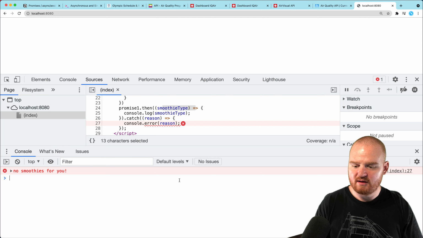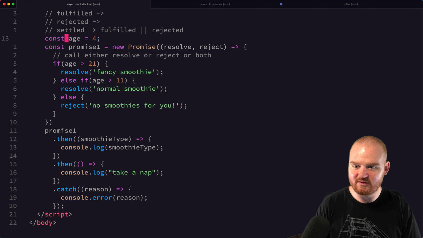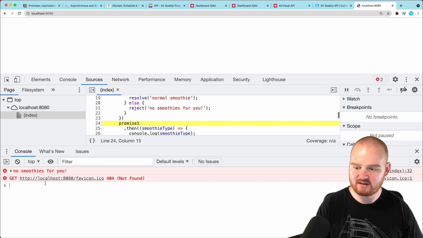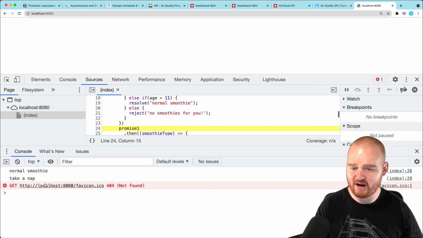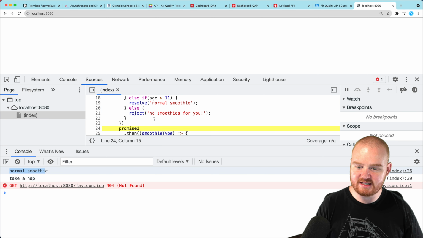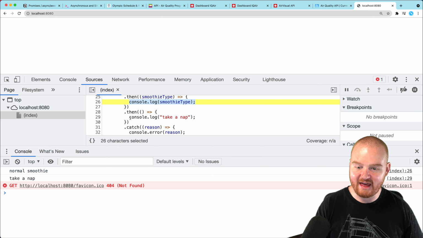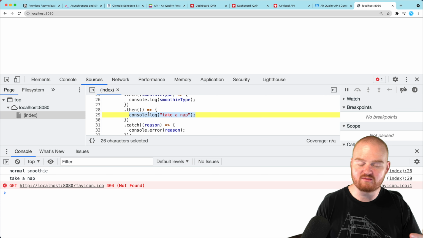If we refresh the page, no smoothies for you because we did not successfully resolve. Let's say that we are 11, and we'll refresh. Oh, we have to be older than 11, so 12. We'll refresh. So we received a normal smoothie, so we drank a normal smoothie, and then we took a nap, and then it finished resolving all of these promises. So you can chain these on.